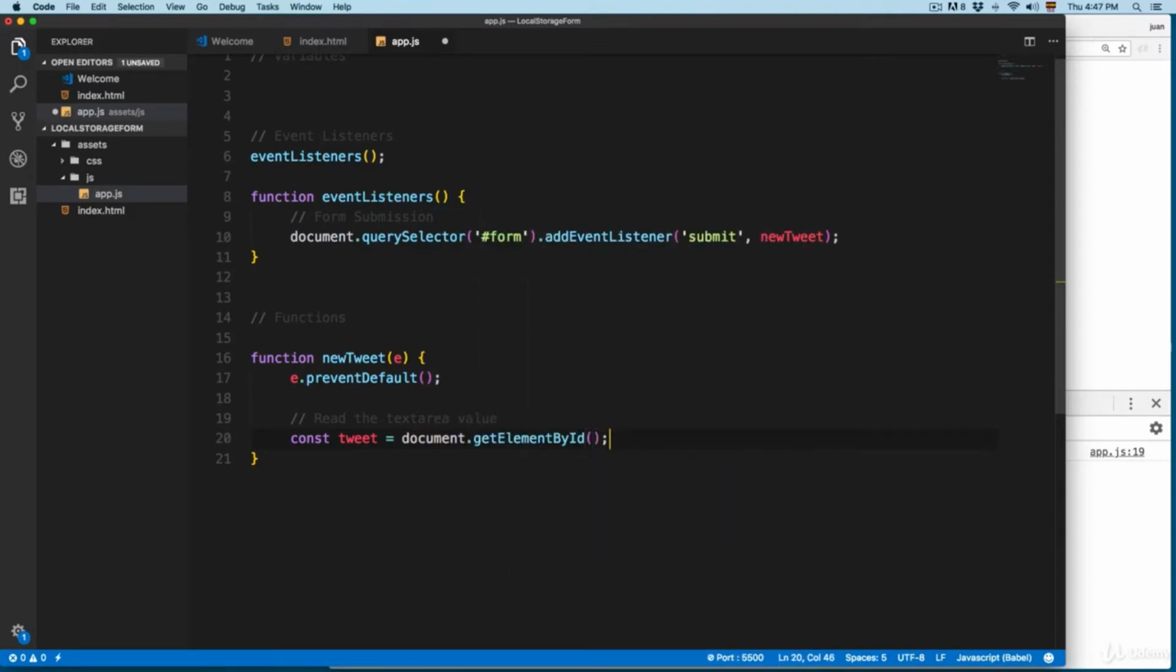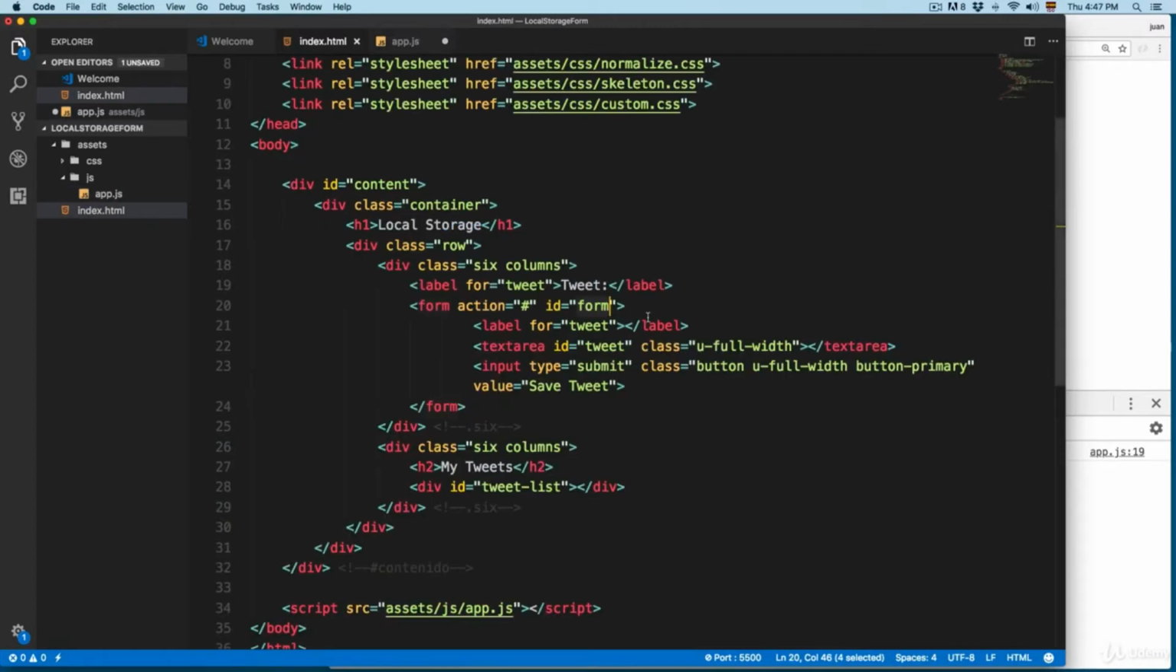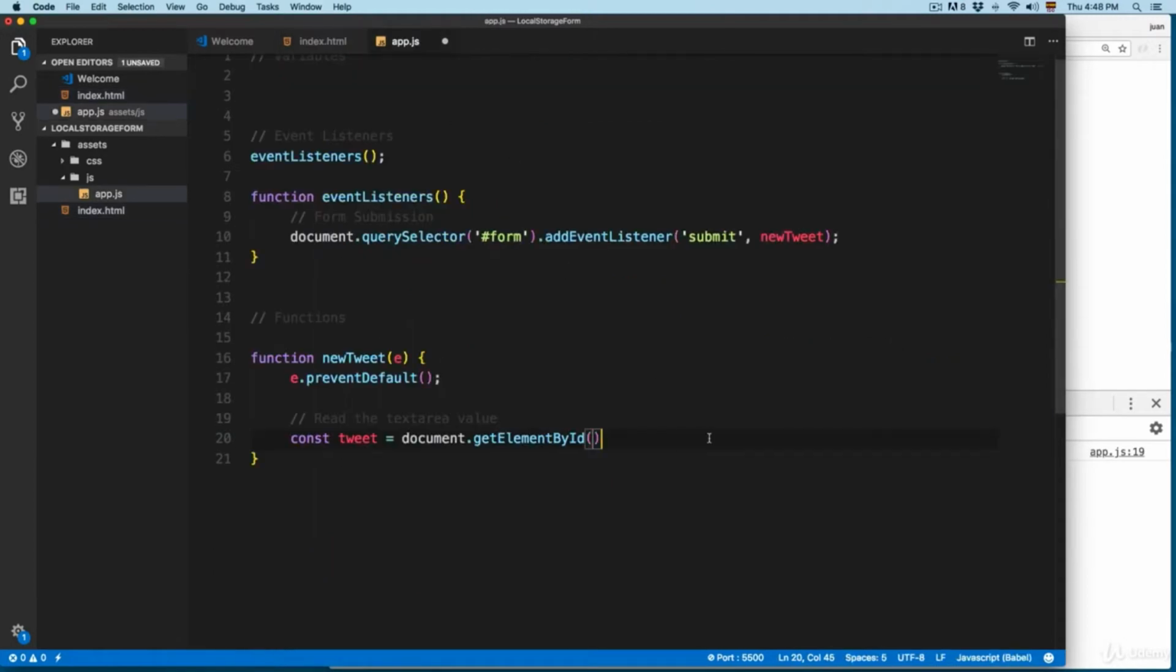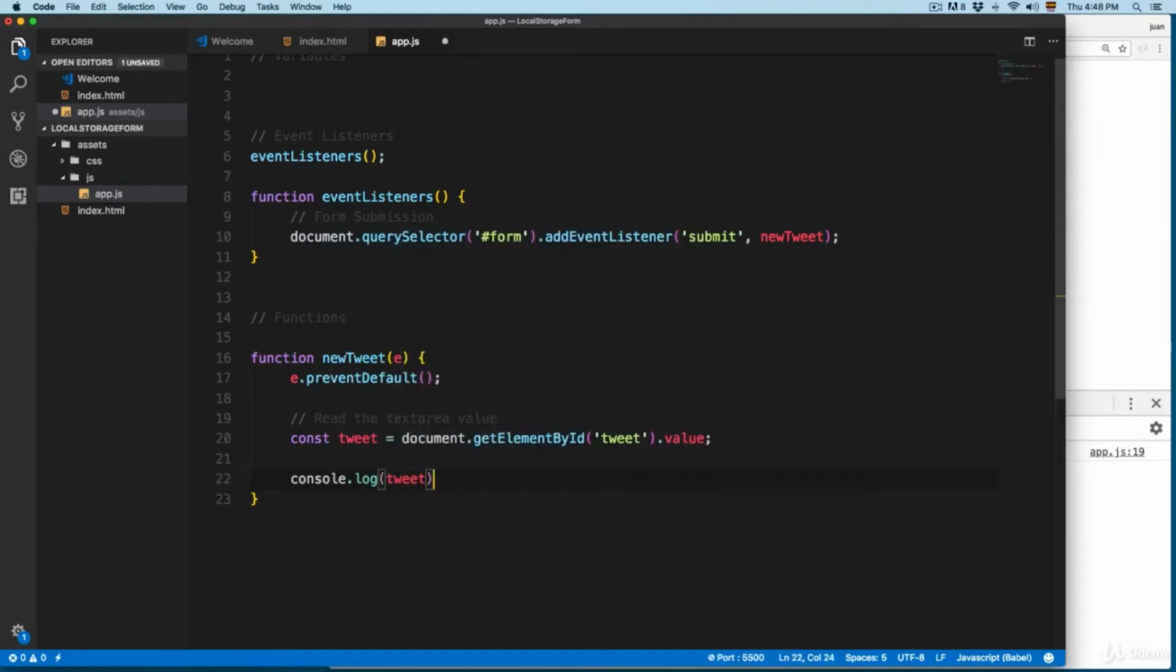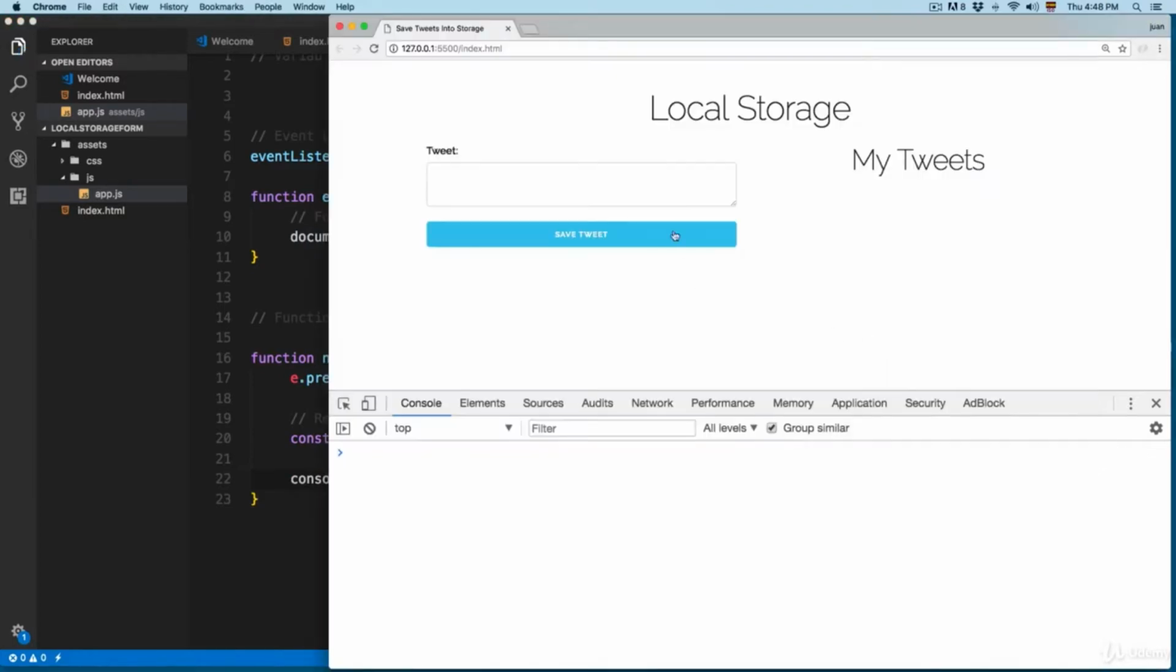Of course, you can use also querySelector. And the ID that we are trying to read is going to be this text area, and we have this tweet. So getElementById doesn't require the pound sign. So we're gonna add tweet.value. So we're gonna console.log this tweet. Save this and type something here and click save tweet. And you can see that we have the same value.